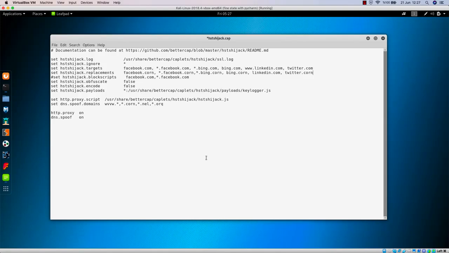We don't have to change block scripts over here because it's already not in use, okay? And we changed the encode as well. We changed the payloads, we changed the script, and I believe that's good. So make sure you're writing this in the right way, in the right position, okay? And copy these replacements and paste over here to domains as well, because we want to have the same thing in the replacements and in this DNS spoofing domains.